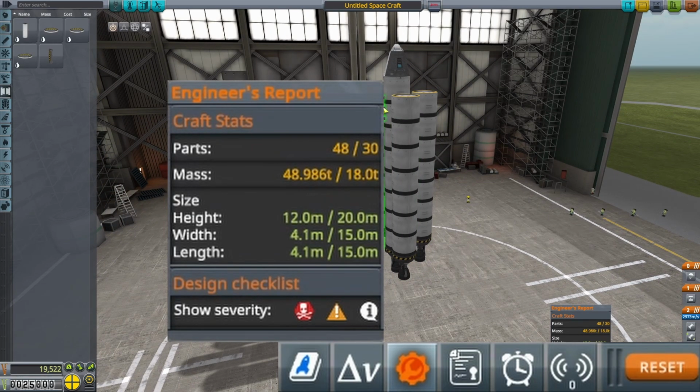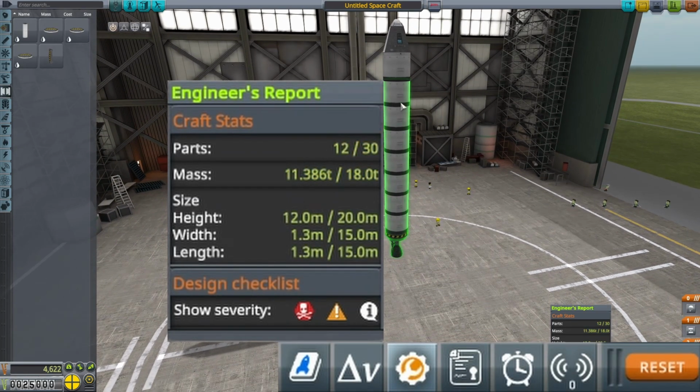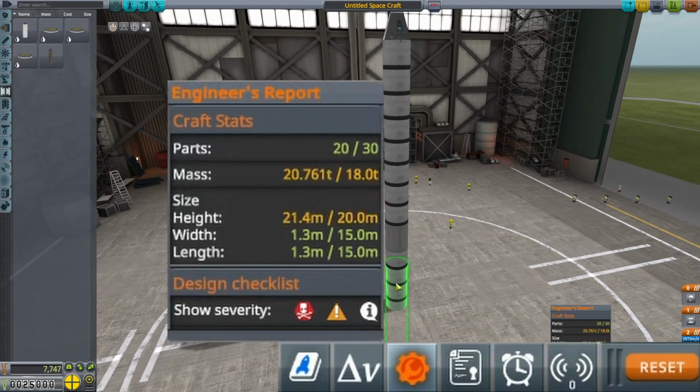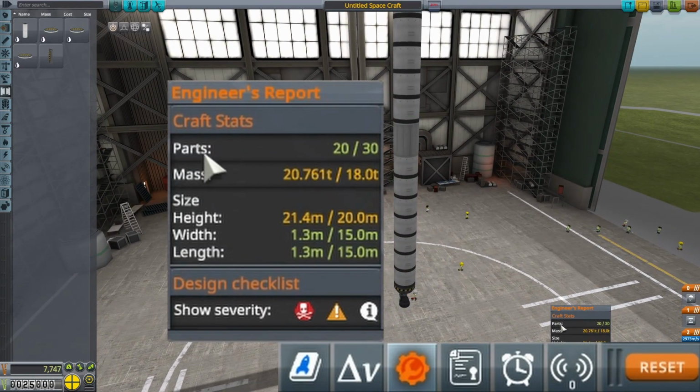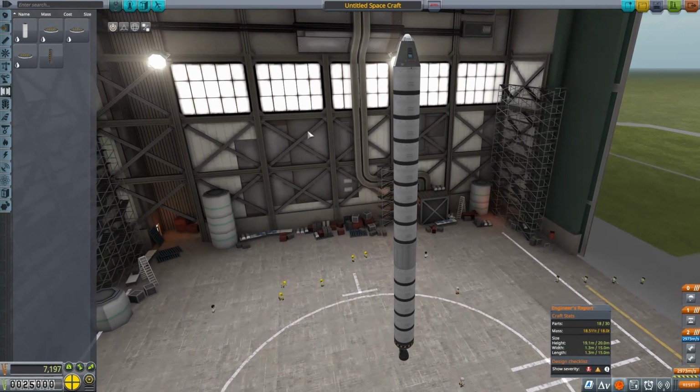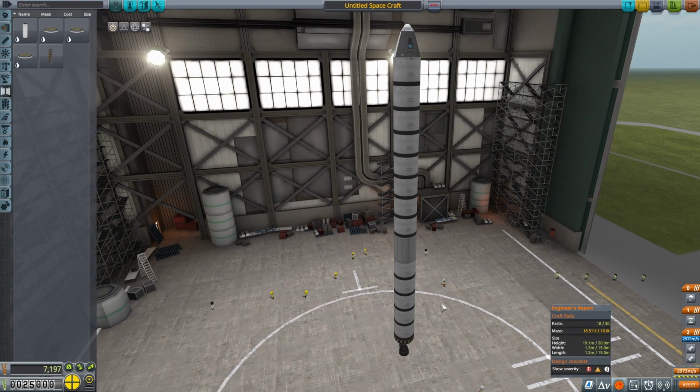So this engineer's report is the tip here. It's a good idea to keep in mind your limitations, and by having that up and open, you can keep an eye on your craft, especially in the beginning before you upgrade any of your buildings, because you're going to be stuck to this 30-part limit, this 18 tons, the height and whatnot. So you're going to really want to kind of min-max those pieces. As you see here, we're just slightly over our 18 tons. So we would need to start removing parts for that. Start wiggling stuff around and rearranging.